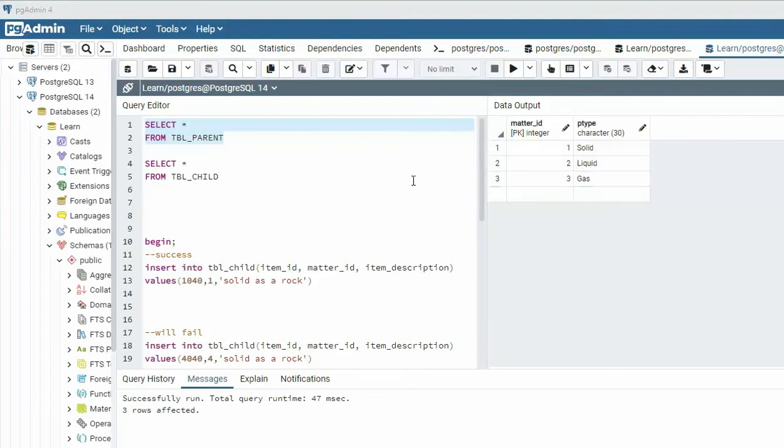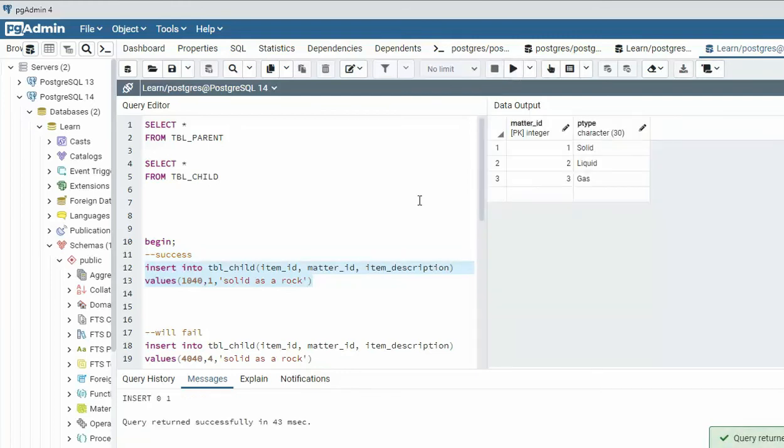Let's look at table parent. Notice 1, 2, 3. And now I'm going to try to say insert into table child where the matter ID is 1. Well, as long as this 1040 is unique, this one right here is going to be easy to do. Let's execute this. And notice that was success.